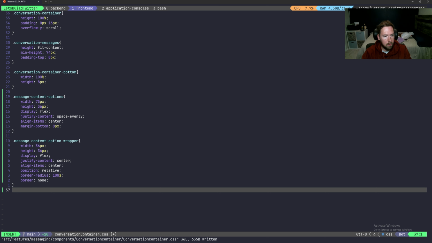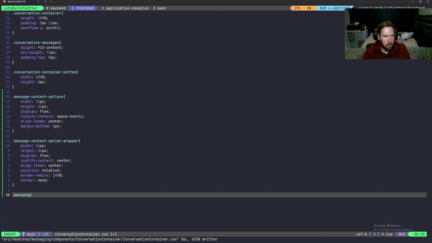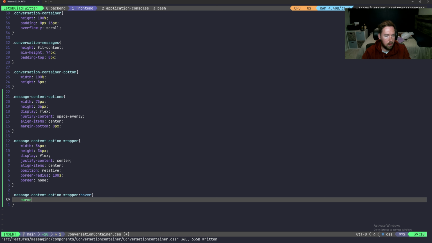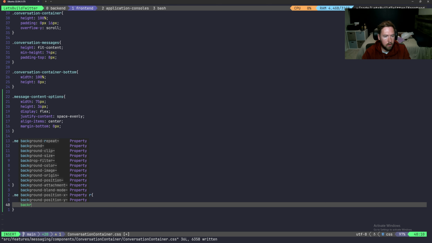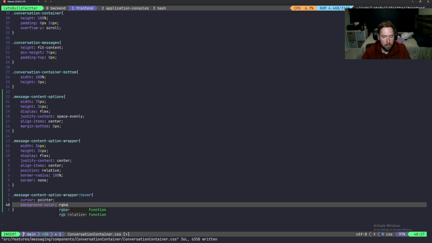Looks good. And we just have one more. Dot message-content-option-wrapper hover. I spelled message wrong. My goodness, my fingers are not working on a Monday morning. And then here we'll have cursor pointer. And we'll also have background-color RGBA of 000. And then actually, no, it's not 000. It's actually going to be blue. So 29, 161, 242, 0.2. So there we go. That's our hover.